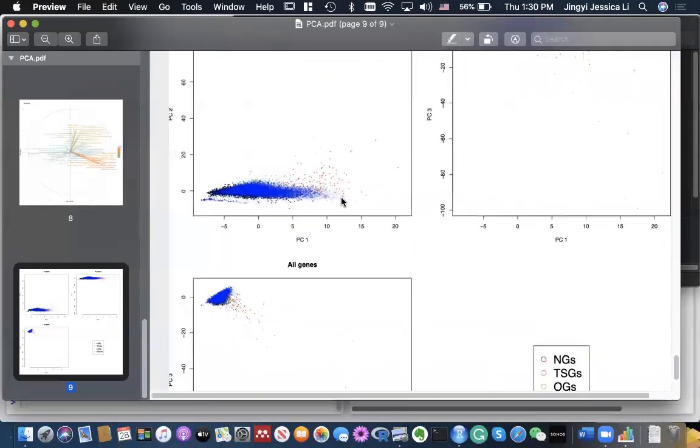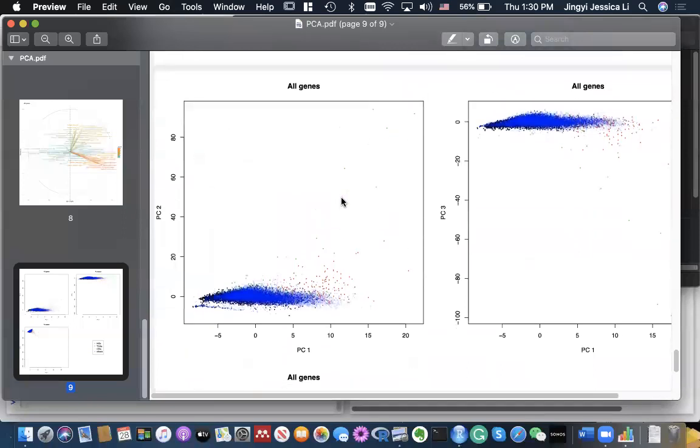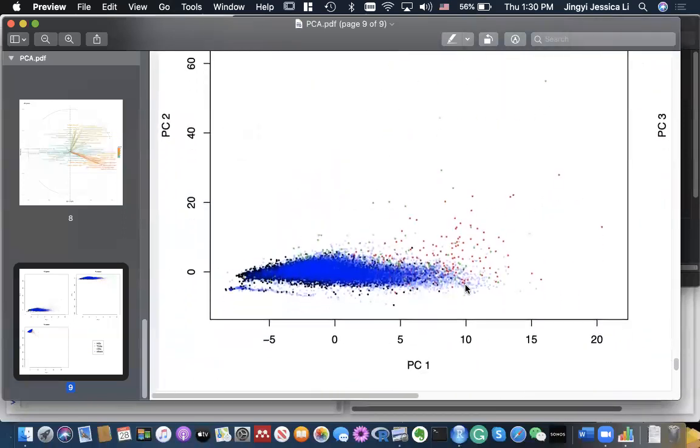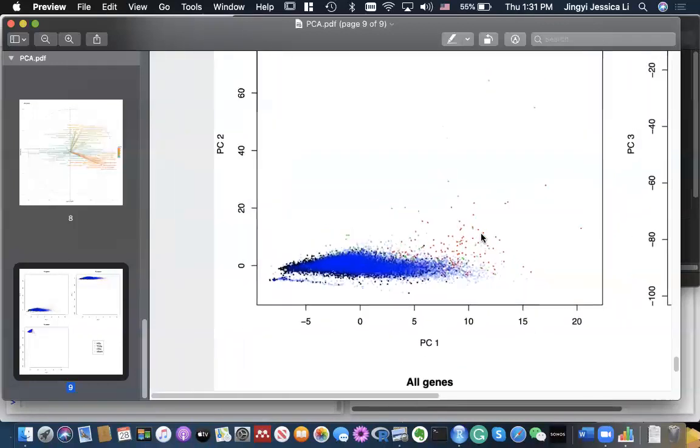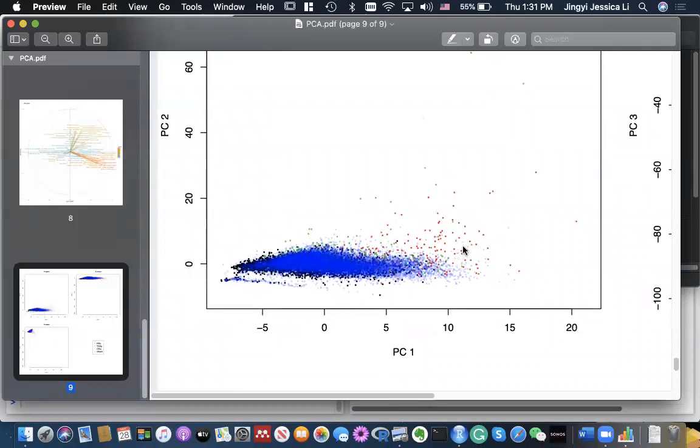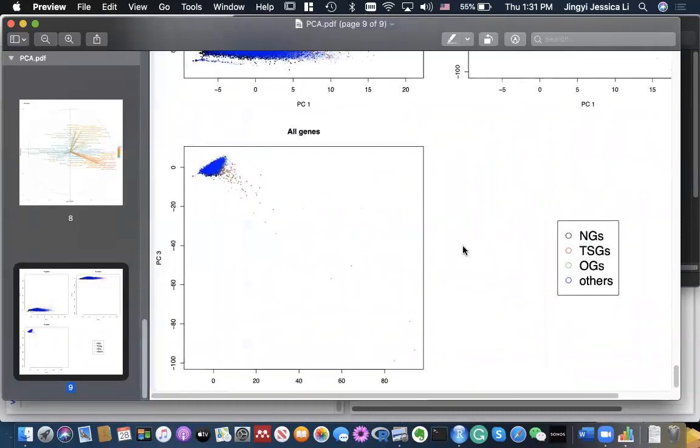So based on this plot, if I'm zooming a little bit, you can see that it's possible that some of the others may be classified as TSGs or OGs rather than NGs. And that's what we want, because the goal of DORGE is to uncover some novel cancer driver genes that are not known as TSGs or OGs. So given that we see some blue dots close to those red and green ones, it seems that our goal is not too ambitious. We can probably recover some new genes. Okay, these are all what I learned from PCA.